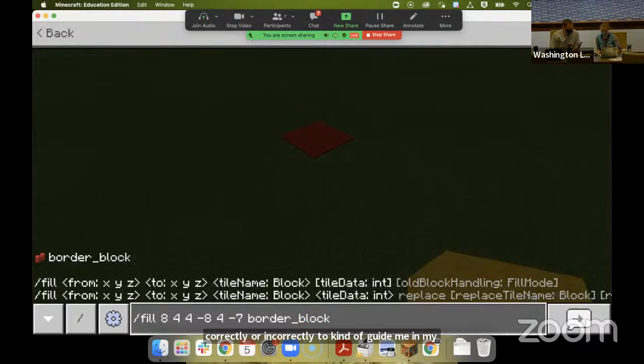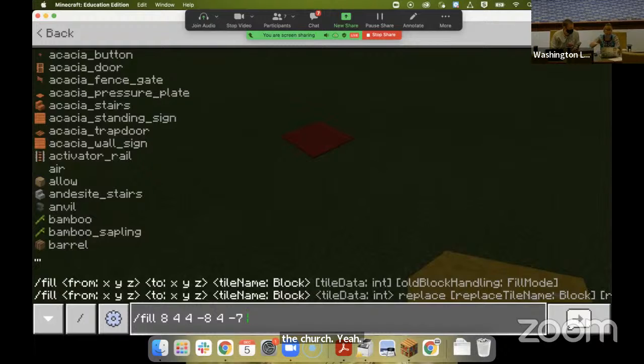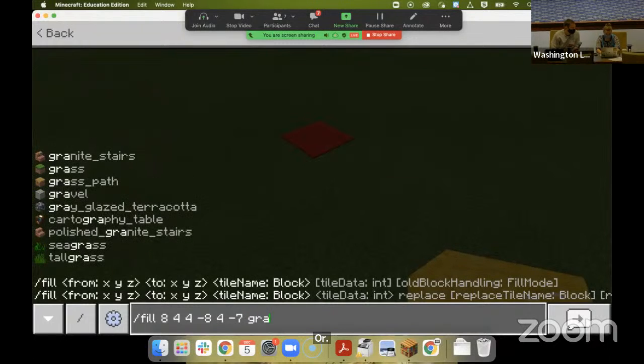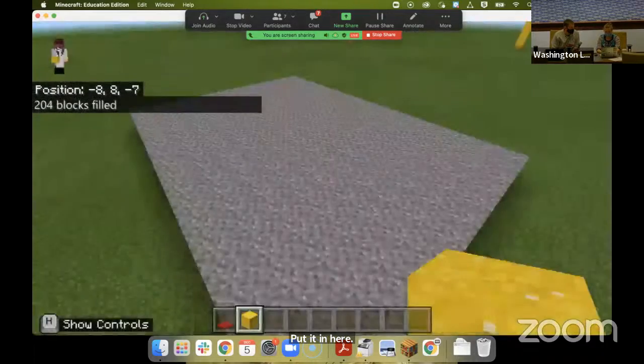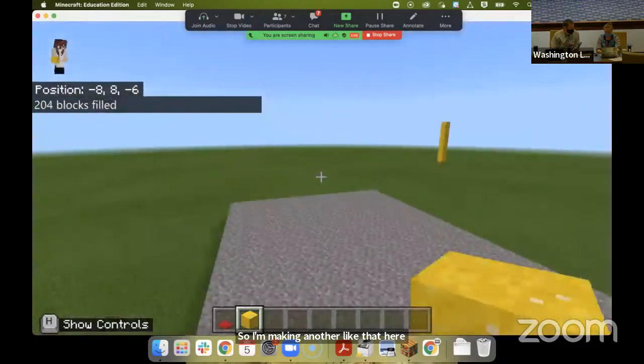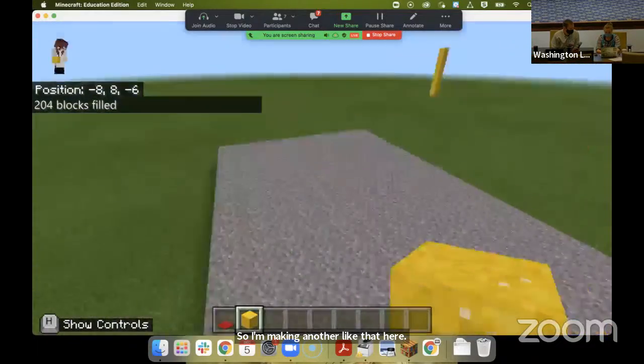How do I make it just a border, just around, instead of filled all the way through? Oh, then you gotta do the strips. Yeah, I'll do the strips. I'll show you that one in a second. I'm just gonna make it perfect right now. Or I'm just gonna make floor. What can I put in here? Okay, so I'm just making another landing pad here. So that's how you would use the fill command to make something massive happen.